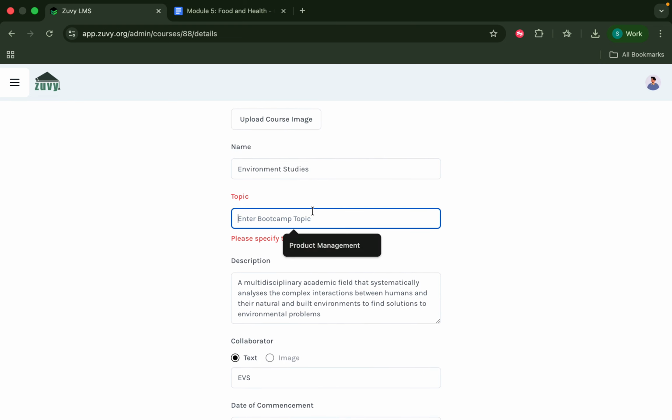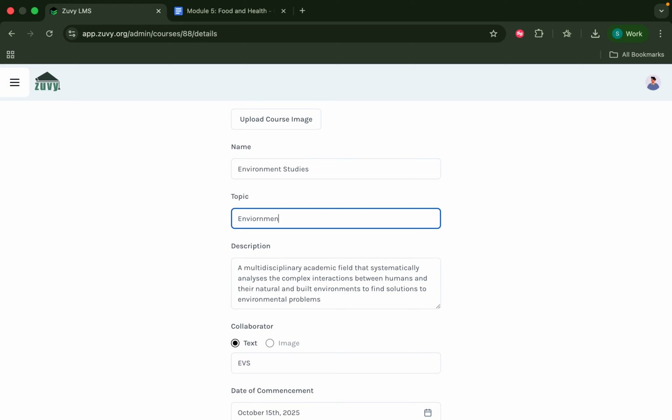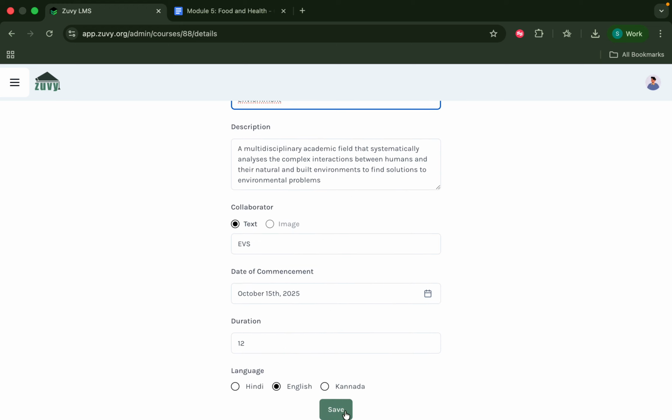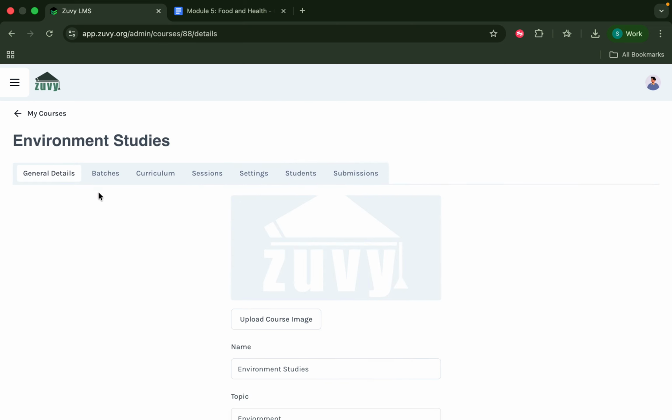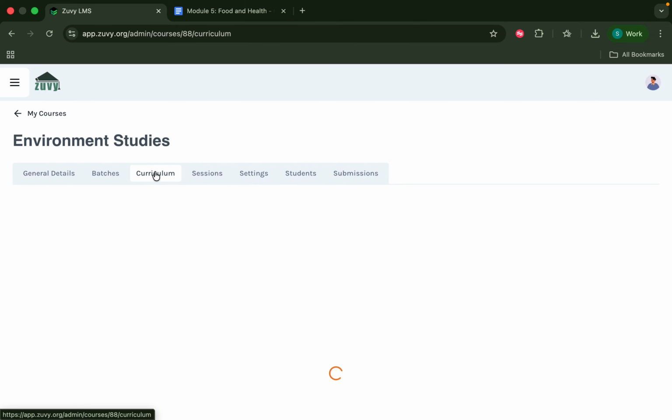Okay, I have to select the topics. Okay, environment. Click on save. Thus the details have been successfully saved. Now my second step is adding the curriculum part.